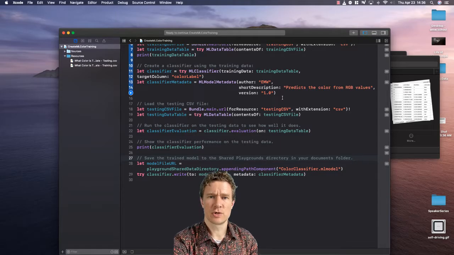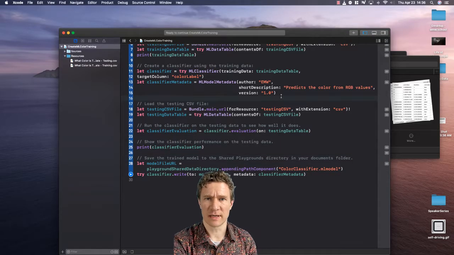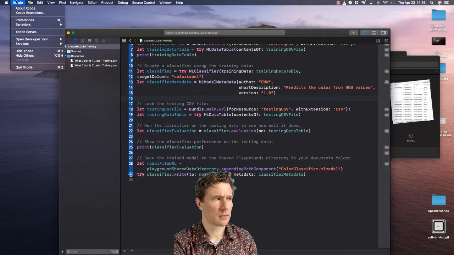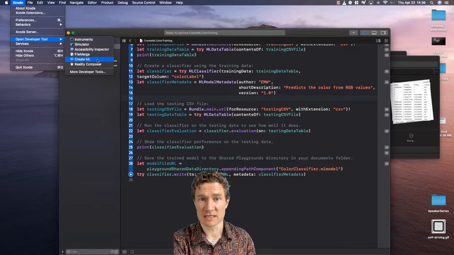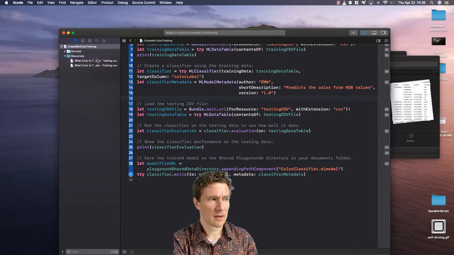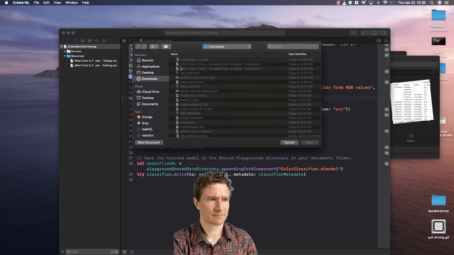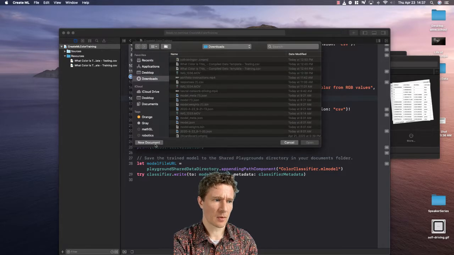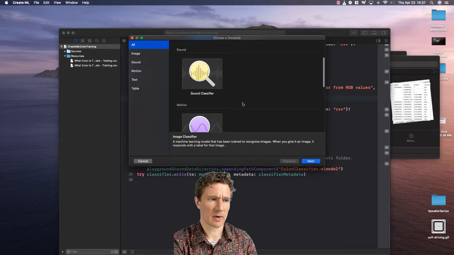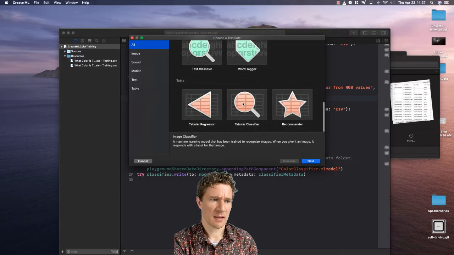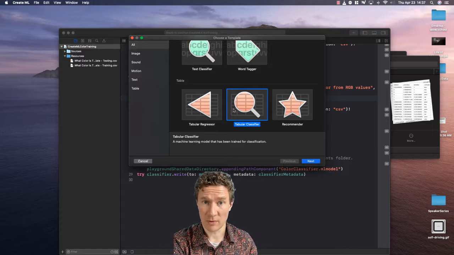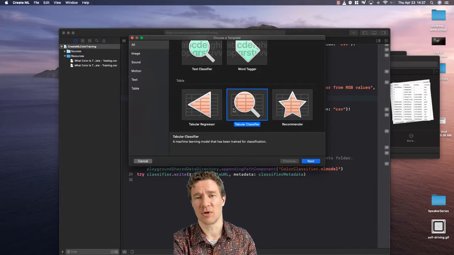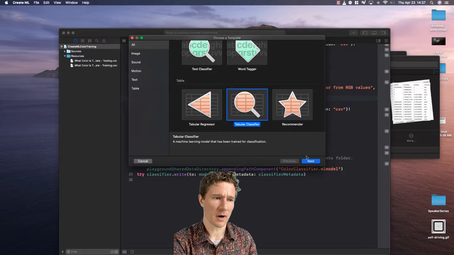All right, so there are two ways that you can go about actually doing the training. If you go up to Xcode and you go to Developer Tool and you see Create ML, that is the easiest way. I'll show you how that works real quick. We'll go to Create ML. We'll create a new document. This one is going to be a tabular classifier because it's coming from a table and we're classifying the values from the table as red, green, blue, or other.